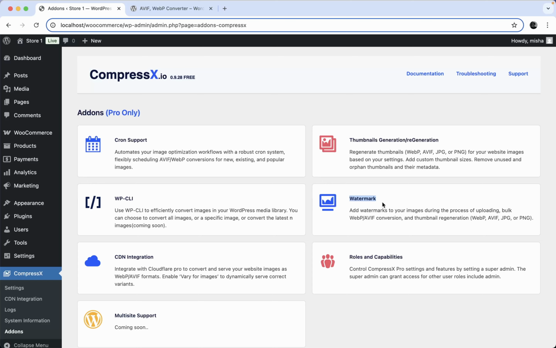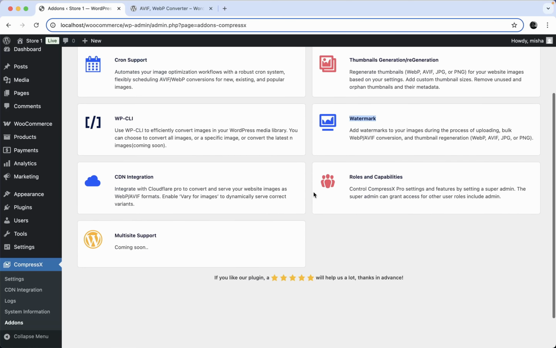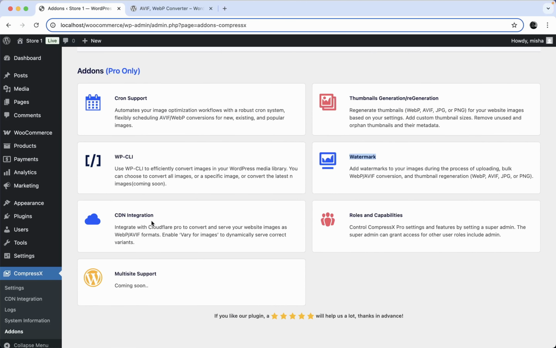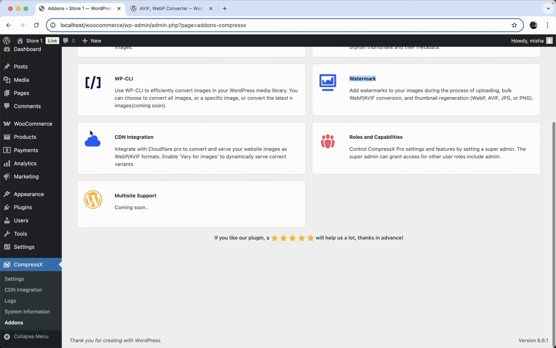Oh, I can see a watermark over here. It can be pretty useful, by the way. WP CLI can be nice as well. Multi-site support. By the way, I'm wondering what multi-site support can be over here, because what does it mean? So basically, if I'm using this specific subsite as part of my WordPress multi-site network, I guess it shouldn't be an issue, so the plugin should work for this website in a multi-site network, I think. So it's not clear what it means over here.